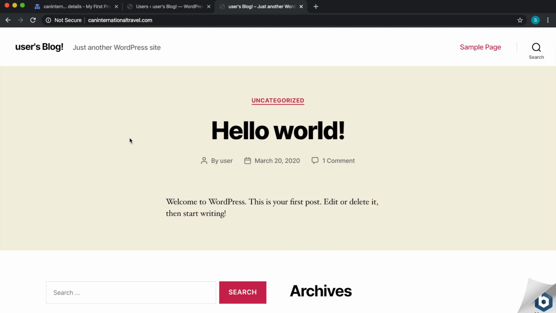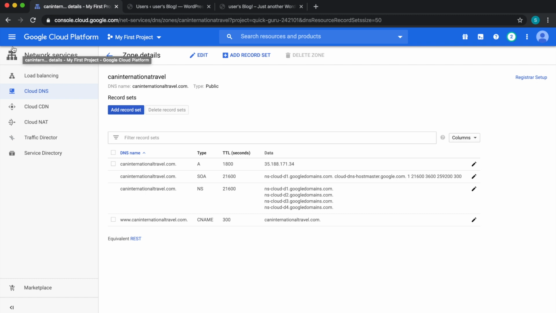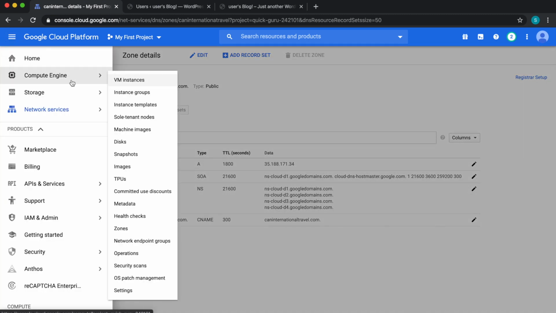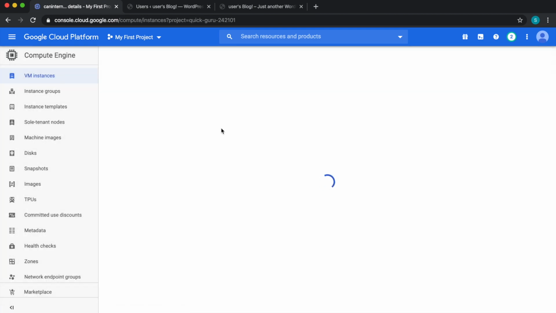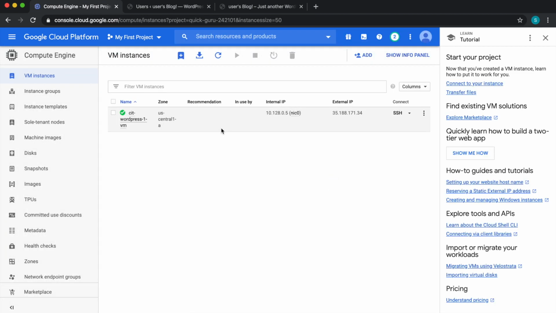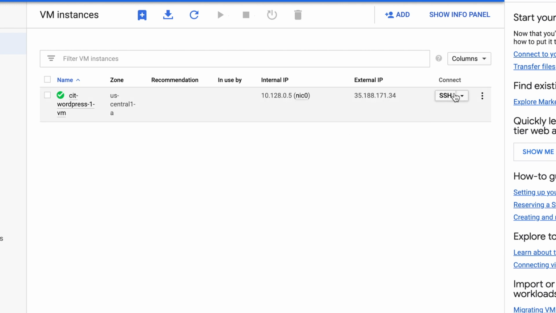So the next thing we want to do is add an SSL to our domain because it says not secure here. So let's go back to our Google Cloud Platform, go to your menu, go to Compute Engine, and click VM Instances. And from here, we need to SSH to our VM instance. Click SSH.